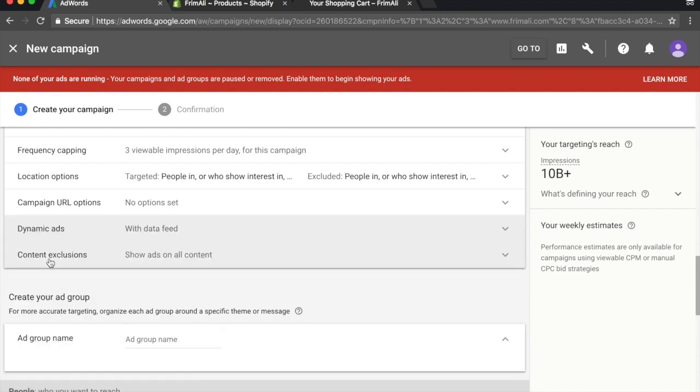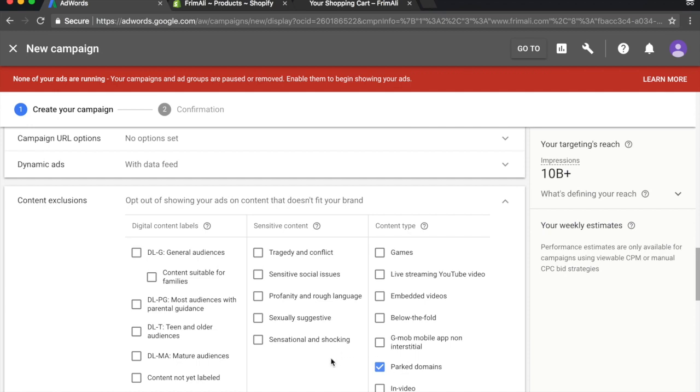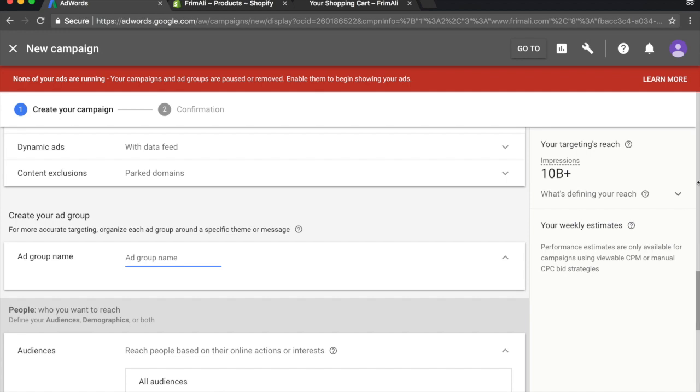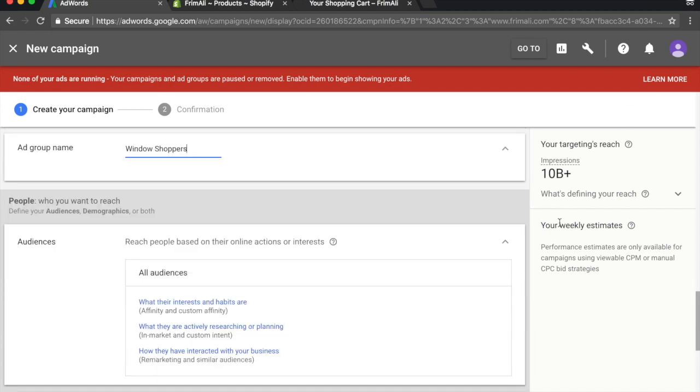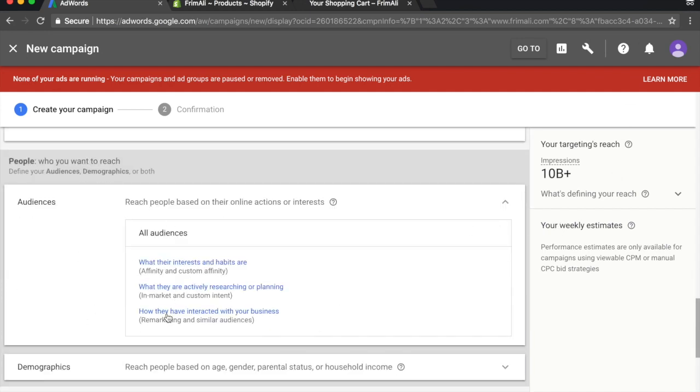And content exclusions. Do you want your ads to not appear on certain content? So this all depends on what you're selling. I always go with just parked domains. I don't want my ads to be shown on parked domains. Ad group. So for this retargeting campaign, we're targeting window shoppers. Window shoppers is going to be my ad group name. This is where you select your audience. You're going to go to how they have interacted with your business, remarketing and similar audiences.